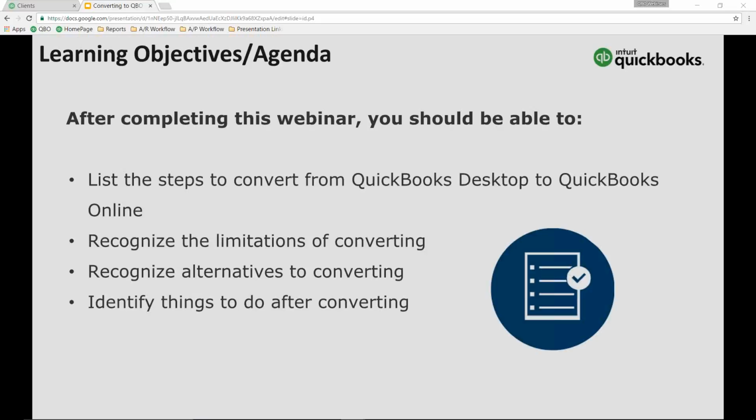Okay, these are our learning objectives for today. After completing this webinar, we should be able to list the steps to convert from QuickBooks Desktop to QuickBooks Online. We'll recognize some of the limitations of converting. We'll recognize alternatives to converting, and then we're going to identify things to do after the conversion.